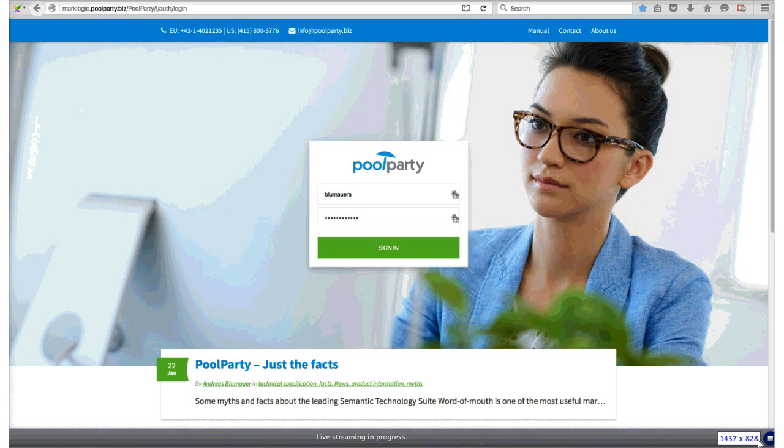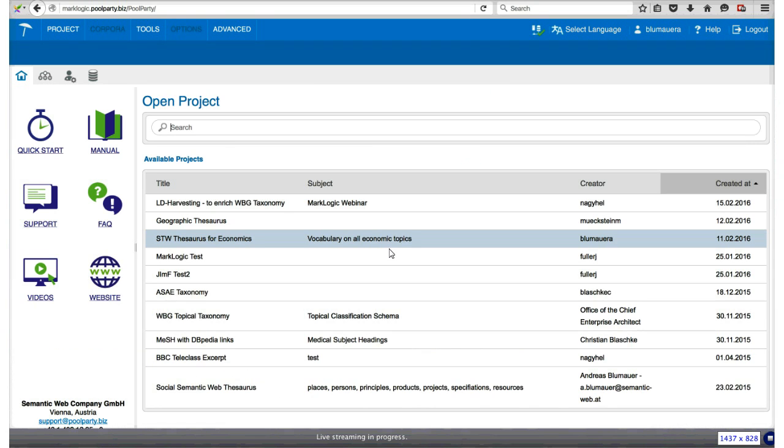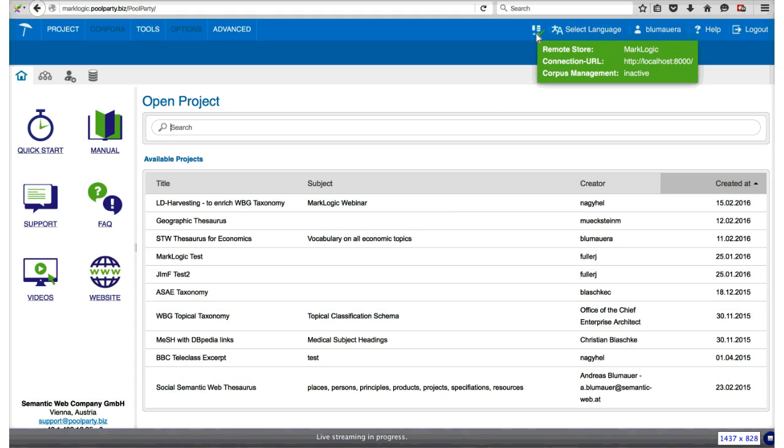Yeah, thanks, Patrick. So after we've seen this quick first introduction to the end user perspective on the demo, I will now show you the back end of this system. So that's the login screen to the PoolParty Semantic Suite. I will now just log in. And as a result, I will get an overview over existing projects on that server. So that's the corresponding server with the MarkLogic suite.